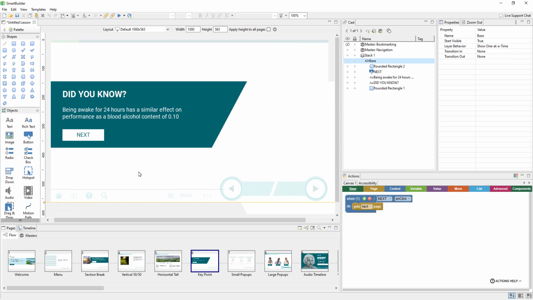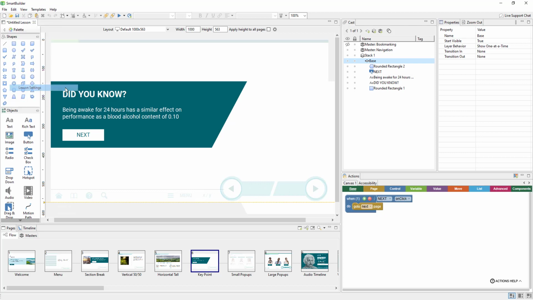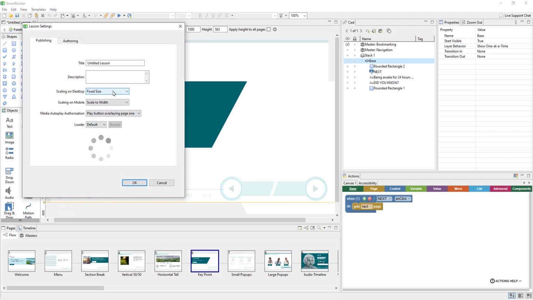A new feature added in 4.6 is the ability to add scaling on the desktop. So to alter that, we can go to Edit and Lesson Settings. And from here, we can choose how the scaling will work on desktop. So there's Fixed Size, Scale to Width, and Scale to Width and Height. We can also adjust how the scaling works on a mobile device. So let's take a look at these three options here.